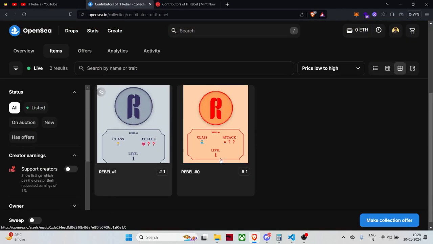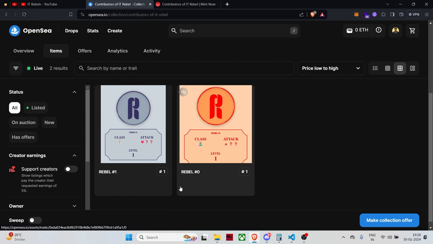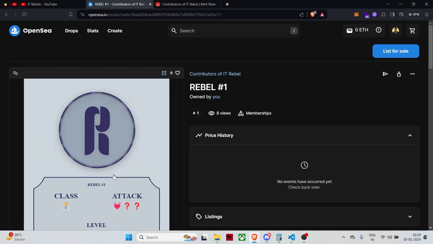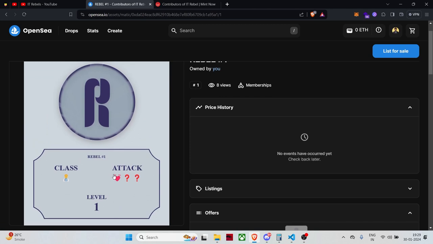Let's check out how our NFTs will look. This is how our NFTs are looking on OpenSea, and it's really nice. It's completely on-chain, generated and stored on-chain. As you can see, this is how the NFT will look. The animation is so cool, that's our SVG animation.